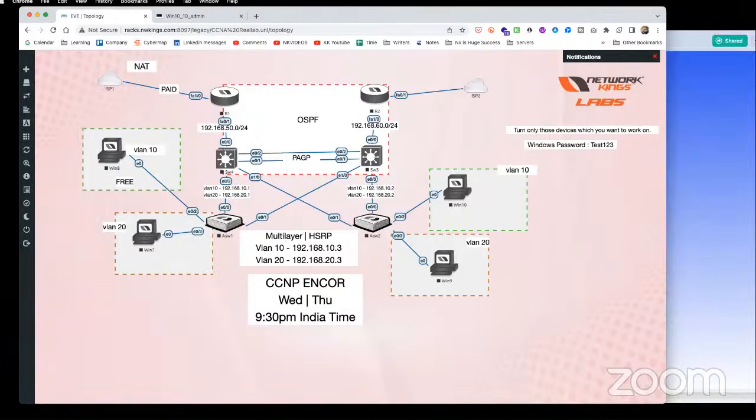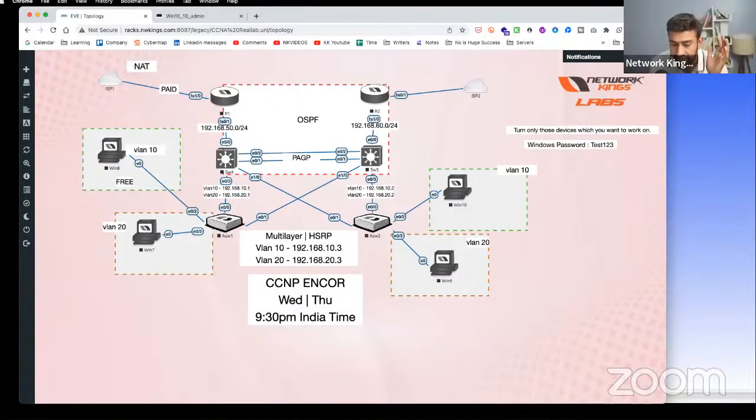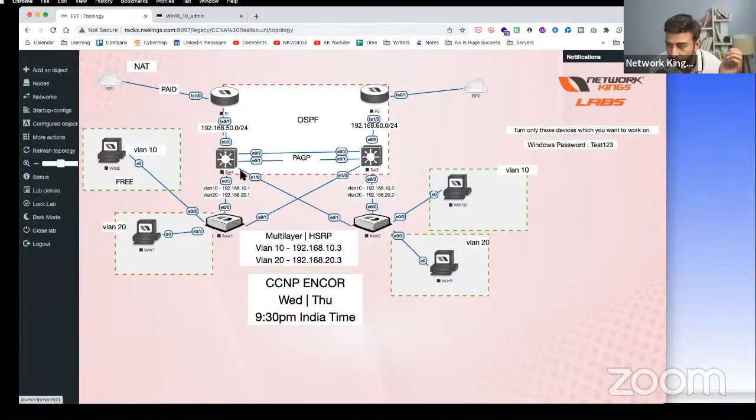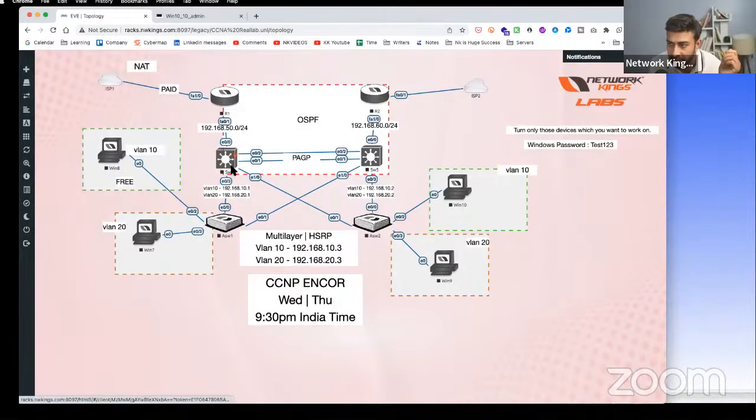Okay, guys, if you do not understand VLAN and inter-VLAN, don't worry. I'll be starting VLAN and inter-VLAN again. If you do not understand what SVI is, if you did not understand, we will read it again.